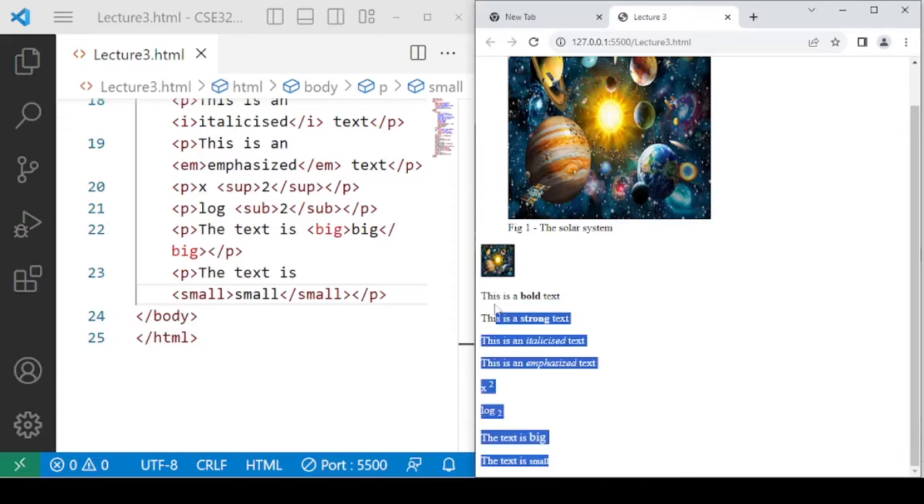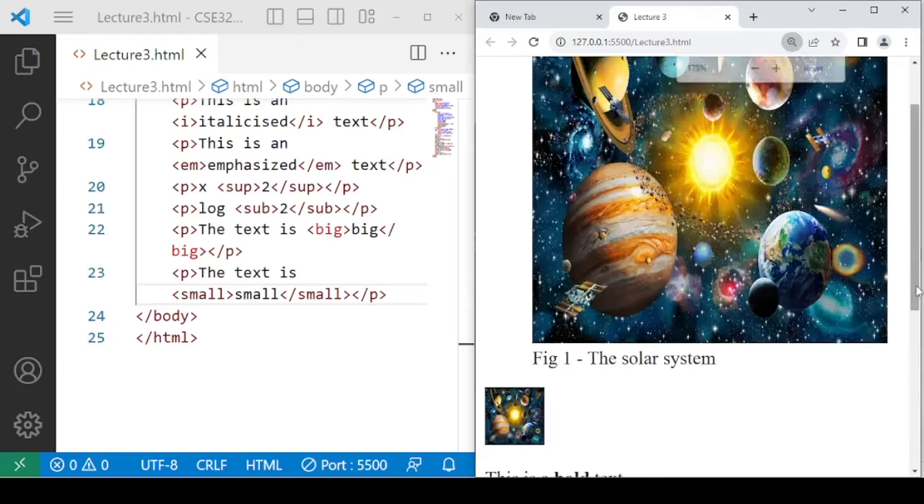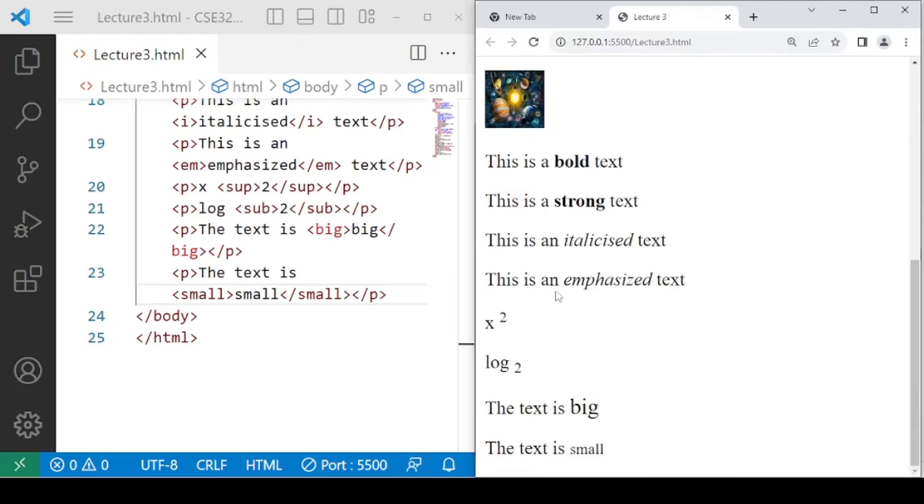For better visuals, I'll zoom in on this web page, and you can see this is how all of these formatting tags can be used. But you must notice that these are not the only available formatting tags. So if you want to have a look at more formatting tags, you can refer to the references mentioned in slide number 14 in this lecture.